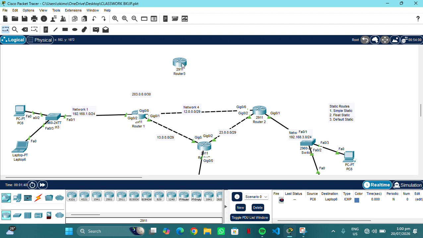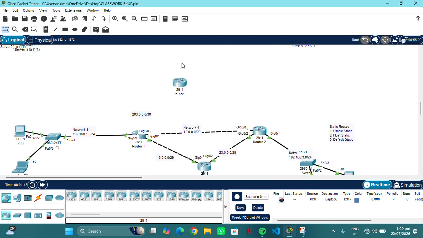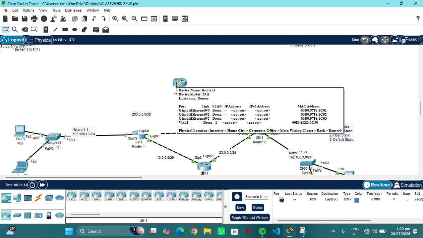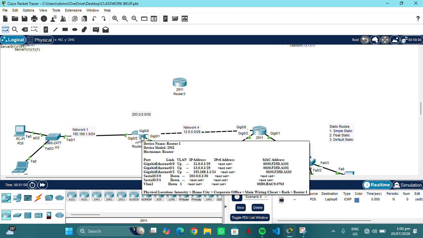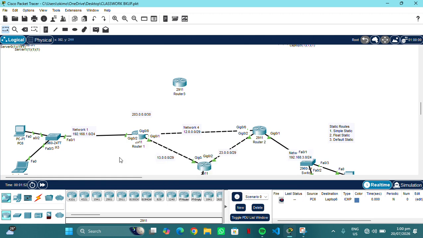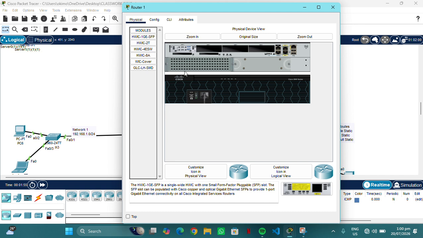Then for this, there's no error, sorry. This gigabit router already has its three ports. Come inside those ports and add this. The WIC-2T is a single port module. You just stick it in, drag and drop it here.